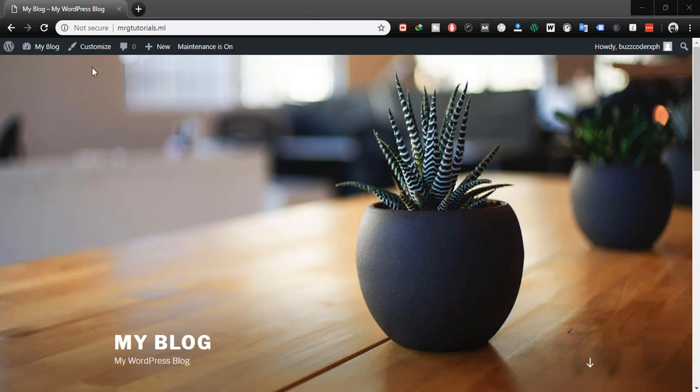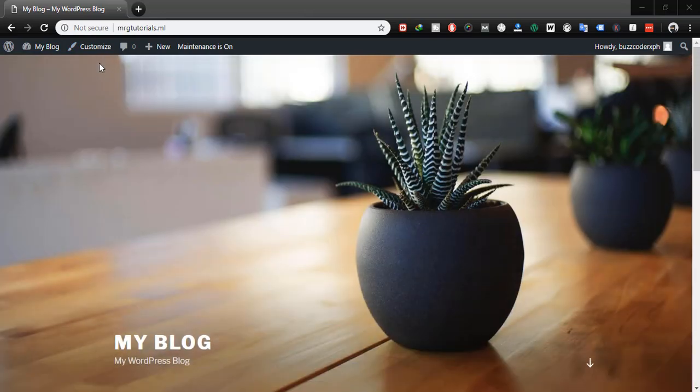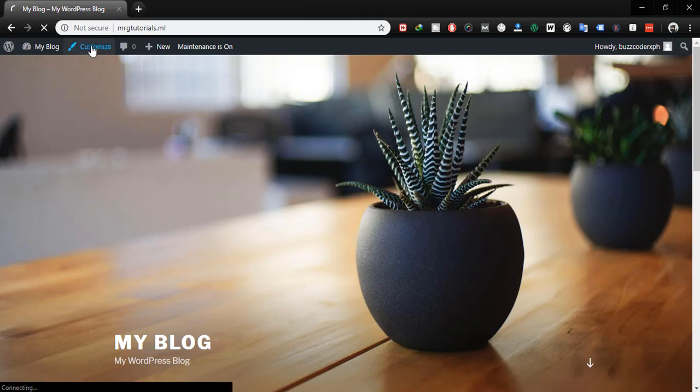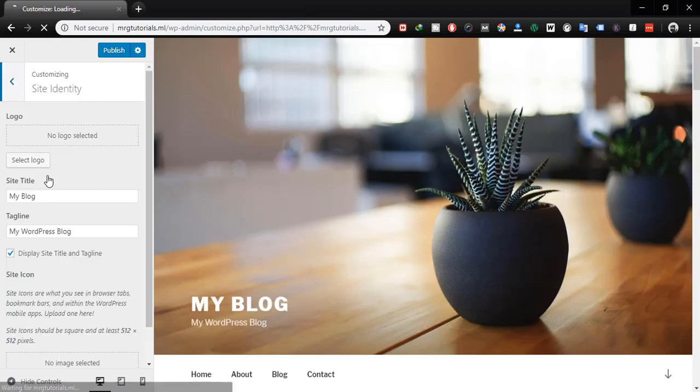So the very first thing I'm going to teach you is all about the customization in your theme. We're going to change this. You're just going to pause and play and just follow me on what I do in this. So let's go ahead and customize this first. In here, the very first thing we're going to do is the site identity. You're just going to change the site title and tagline.